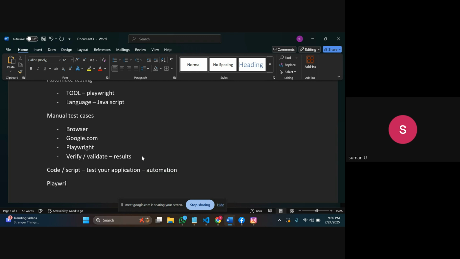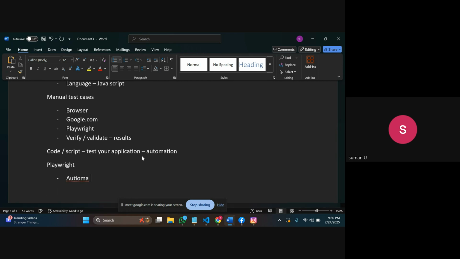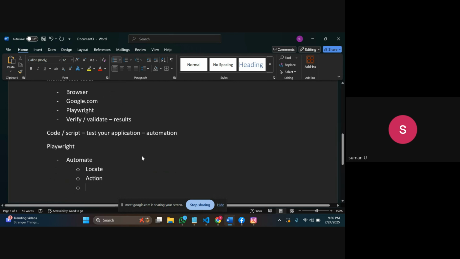In the last session, we already started with Playwright. If I need to automate using Playwright, as I said, the first thing is you need to understand how to locate elements. Then you need to understand how to perform actions. And then how to validate, to say whether it passed or failed.